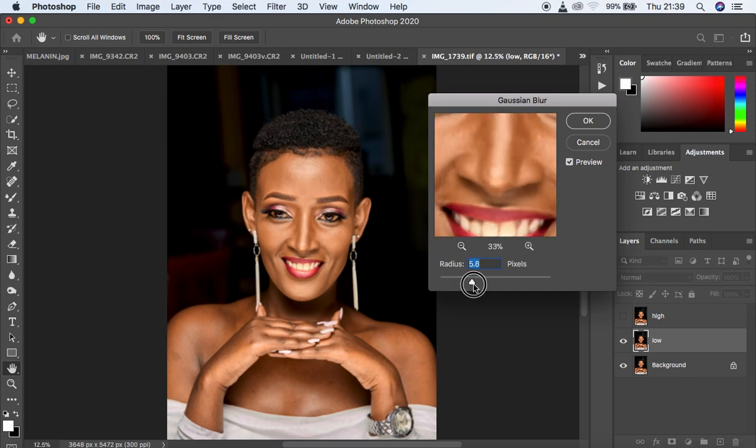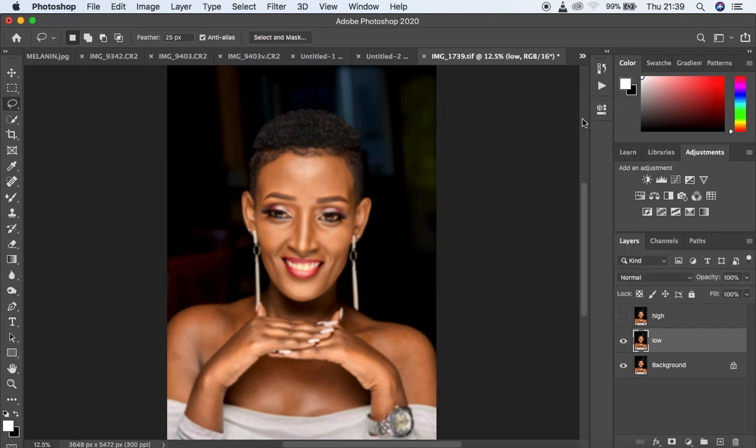So just move until you have completely lost out on the textures in the image like that. I'm just going to use a radius of 10, because you have to blur out or remove the textures that you're going to be gaining back in the high frequency layer. So come and click OK to approve that.